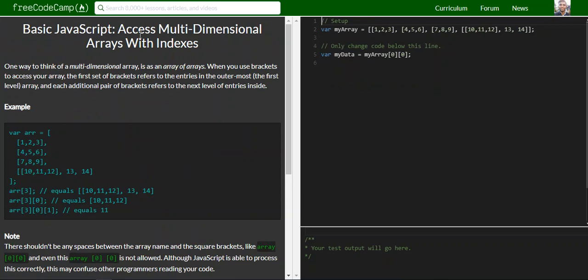Alright, the basic JavaScript challenge: access multi-dimensional arrays with indexes. One way to think of a multi-dimensional array is an array of arrays. This is the official term, but if you want a casual term, it's an array of arrays.